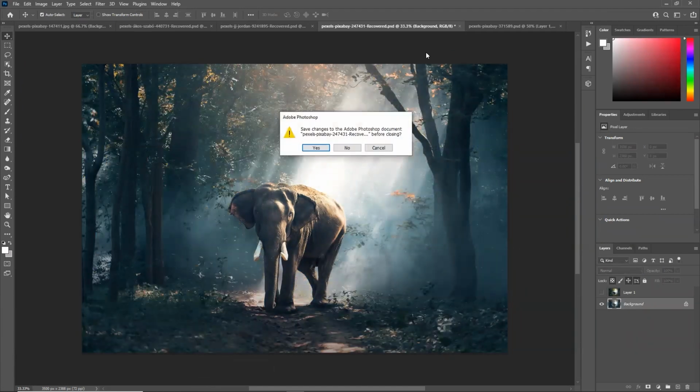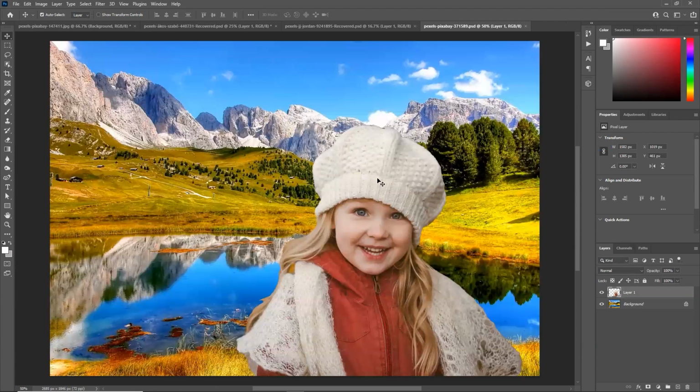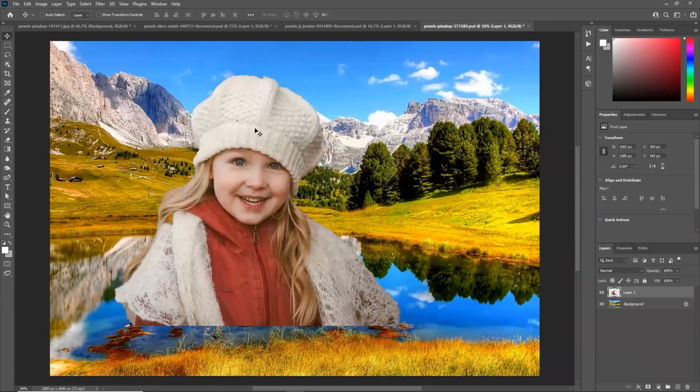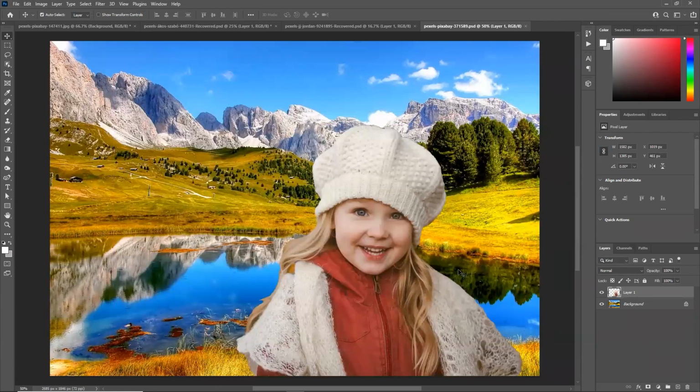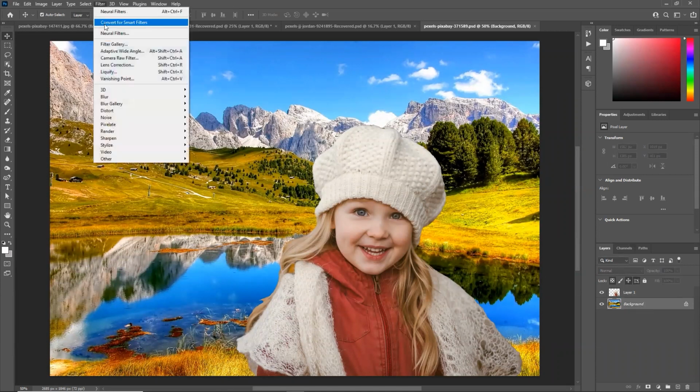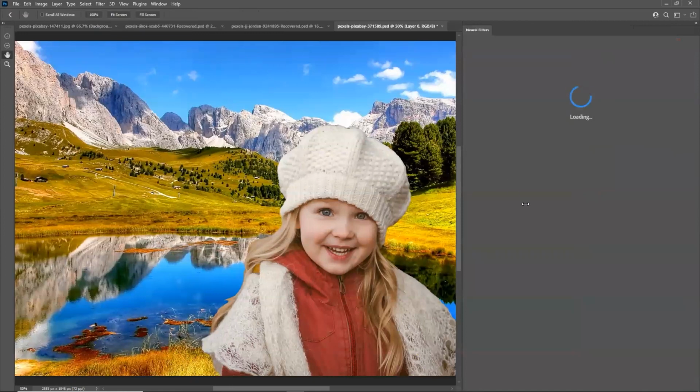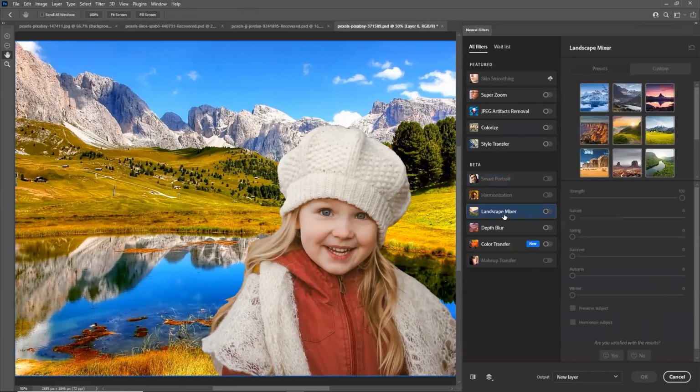Similarly, we can also check another image. I have this little girl in front of this amazing landscape at the background, but somehow the attire of this girl is not matching the background. I will first go to the background and change into neural filter, landscape mixture, make it a little bit winter or a snow-clad landscape.